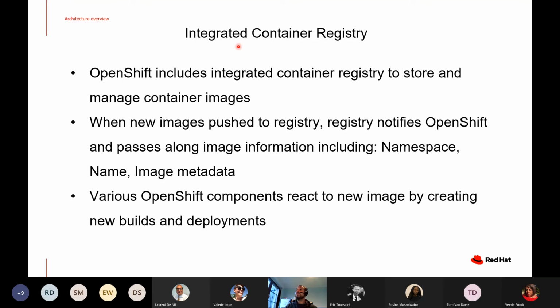And then it's easier for us to do some extra automation tasks. Here we can define some triggers, some extra functions when we receive a new image, for example, in the registry. Maybe we can do some automated tasks.